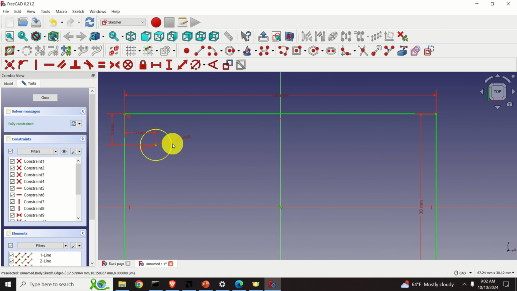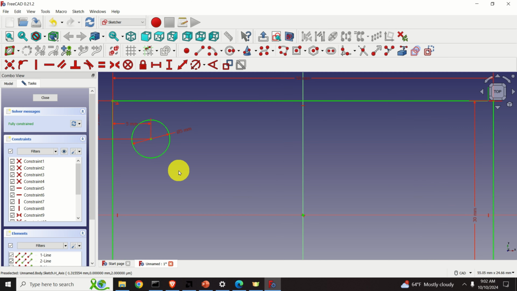Next, we want to create the second circle. You can repeat this procedure over here, however, it's easier to mirror this circle with respect to this line. Let's learn how to mirror. To mirror, you first need to select the object, in our case it's a circle, and then you need to select the mirror line. In our case, we are going to mirror with respect to this vertical line, that is with respect to the vertical axis.